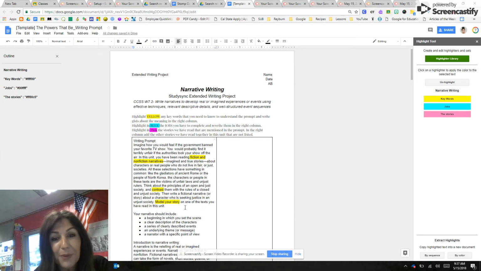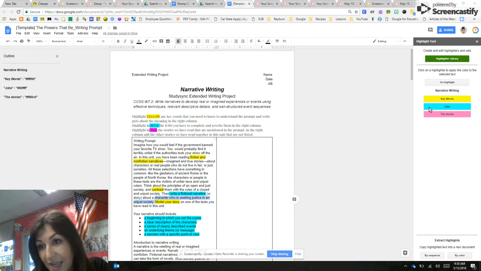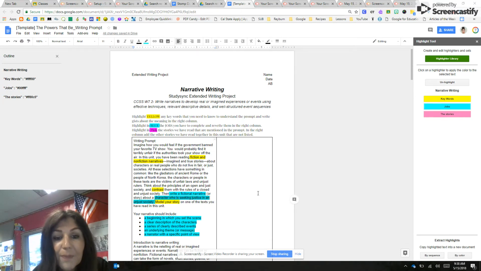And now blue. Blue are the jobs I have to do. These are all my jobs that I must include. I'm going to just highlight all that, click it blue. I have to write a fictional narrative. That's a job. I have to make sure the character is seeking justice in an unjust society. I click that blue. Anything else?